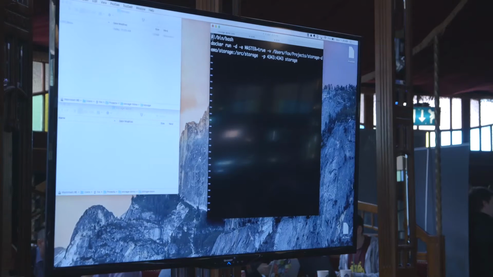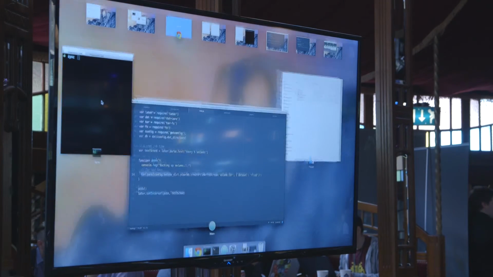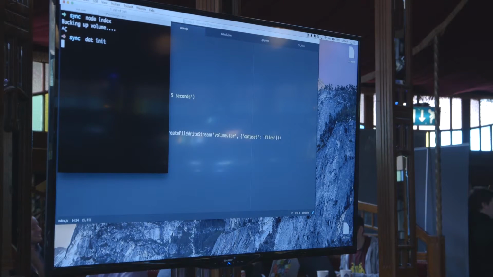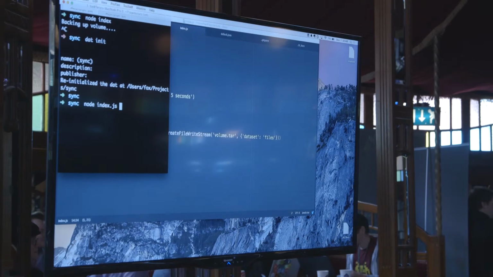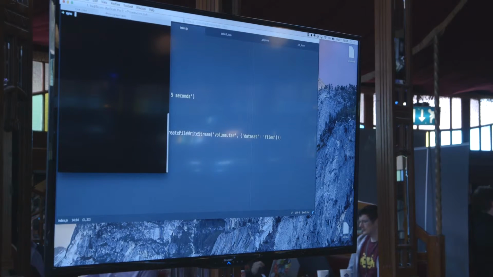And we can see that going if we see files start to pop up here. Okay, awesome. And then now I'm going to start the push version of sync that's actually going to start backing up the tar into that.